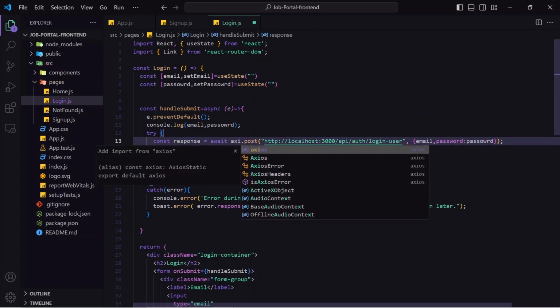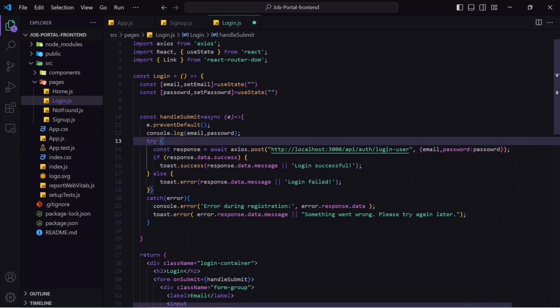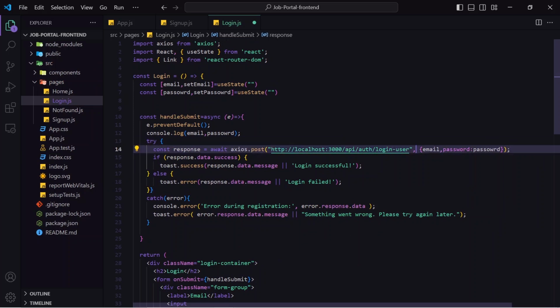We have to import Axios like this. Okay, and this is my URL, http://localhost:3000/api/auth/login-user. And here we have to pass our body, which is our data. So here I have written email, because the email variable name in the frontend and backend are both the same, so I can write it like this. And for password, I have written the wrong spelling in the UI, that's why I have to write it like this.